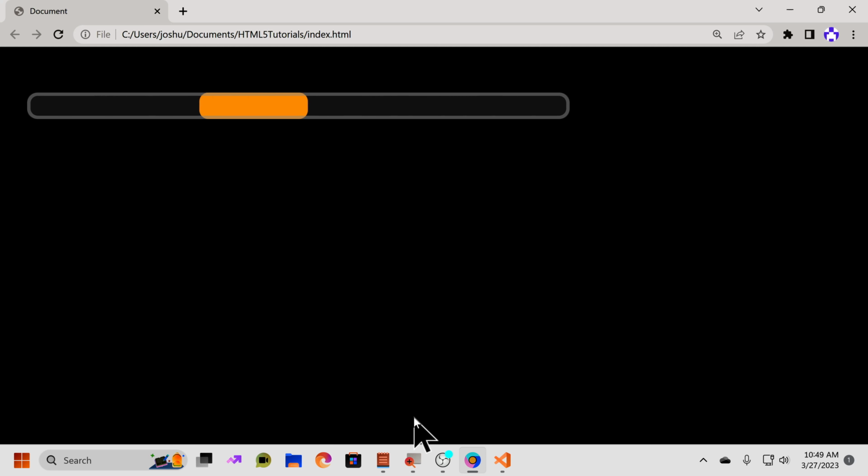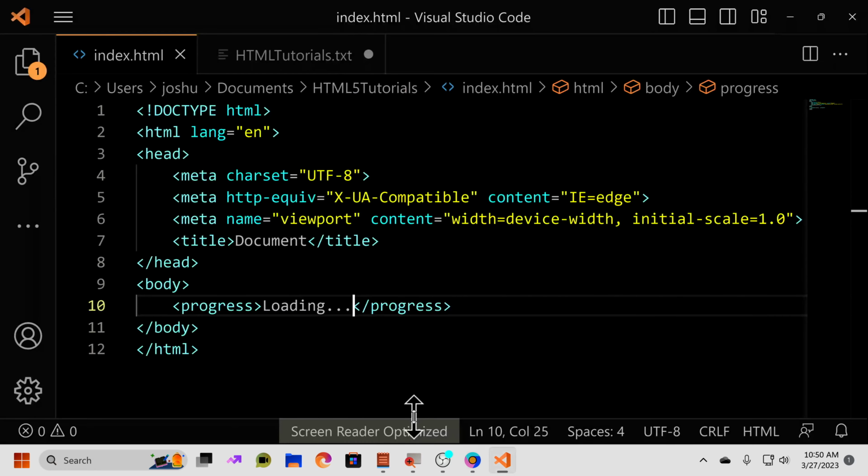But if you focus on the progress indicator with your screen reader, if you use one, in the indeterminate state, it'll say busy. So it'll say busy indicator, right? So let's get rid of the text in between the progress element.